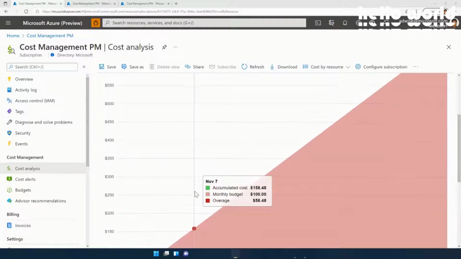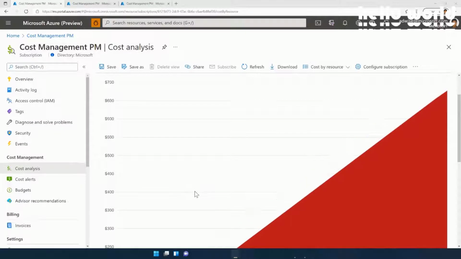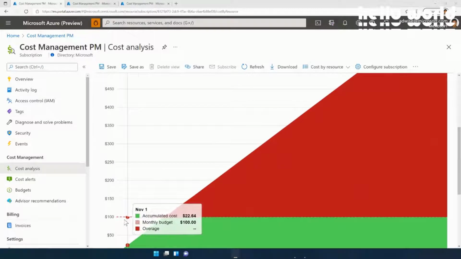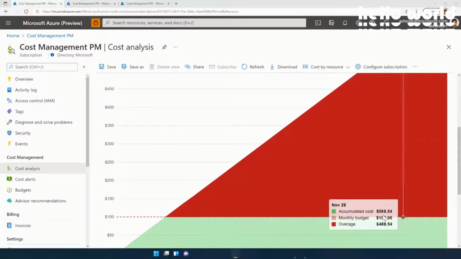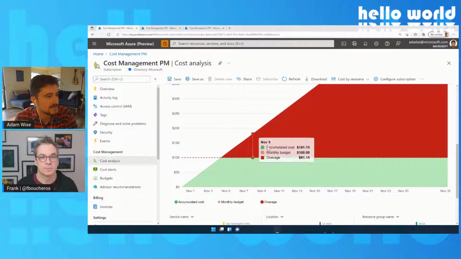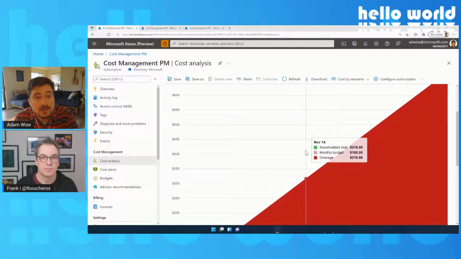But basically, this graph here is an accumulated cost graph that shows you how the cost for the month of November, you can see here, has accumulated over time. And I've actually overlaid a budget that I created on this subscription on the graph. So you can see on November 5th, I exceeded the budget of $100. So this might be something where I could utilize this cost analysis tool to go and figure out what are the most expensive resources that are costing money. And from there, I could potentially take action to reduce the costs.